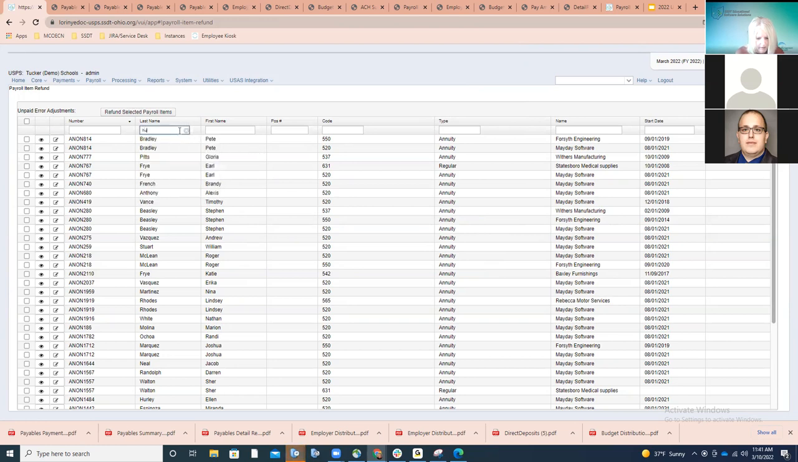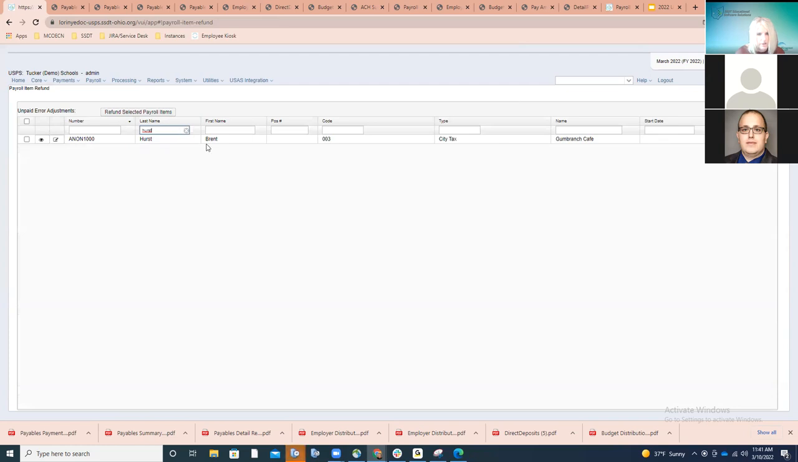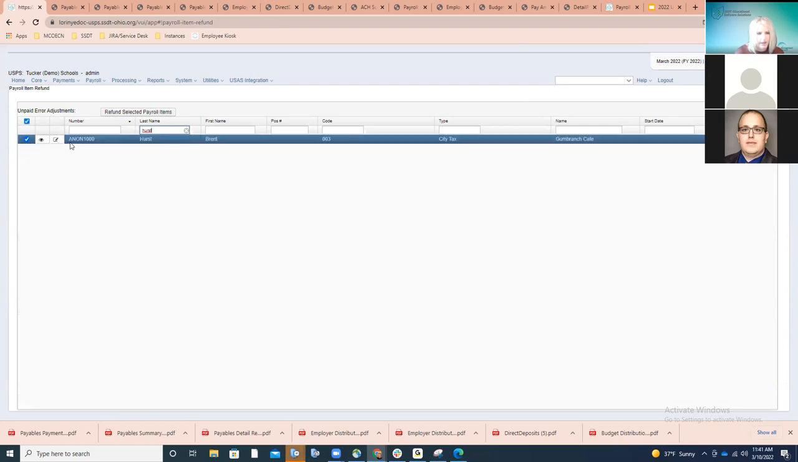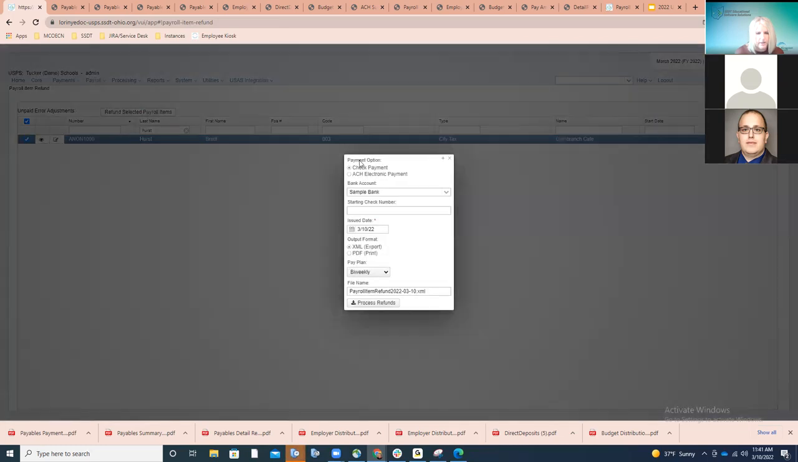So now I think our gentleman's name was Hurst. So here's the error adjustment that we posted for his city tax. In this case, I just want to refund Brent back his $100 that was withheld in error. Again, I don't have to wait for a payroll to be run. I'm going to click the box on that particular error adjustment. I'm going to click refund selected payroll items. I can even create this refund as an ACH payment if I'd like.